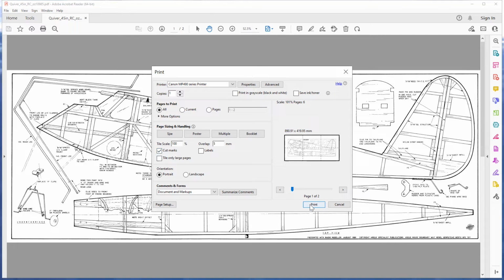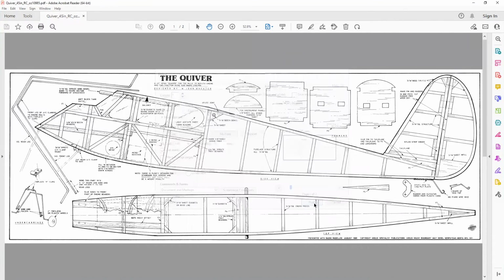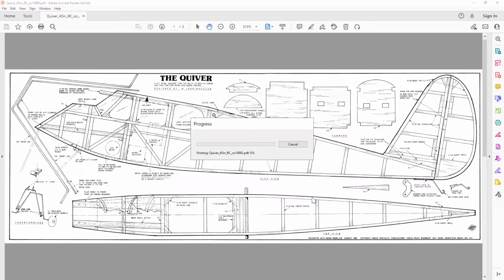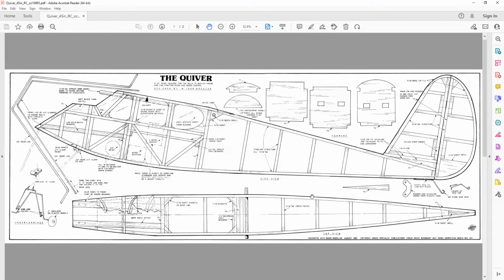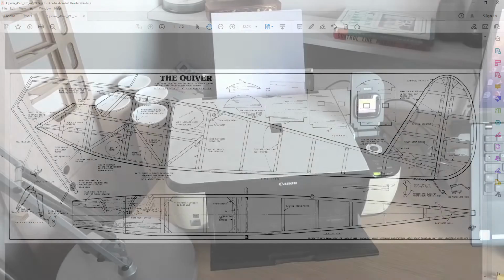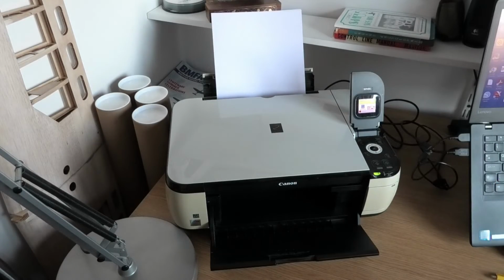Now, if I click on Print, now we should, after a little bit of thinking, hopefully get our prints. Now, this is quite an old printer, but it's just a colour inkjet, and it does the job that we need. We'll see them coming off now.